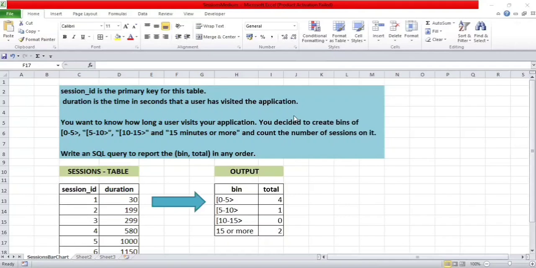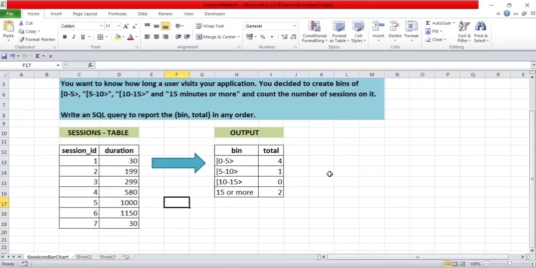Today we are going to solve an interesting SQL problem that was asked in an interview by Cisco. So let's get started. Session ID is the primary key for this table. Duration is the time in seconds that a user has visited the application. You want to know how long a user visits your application. You decided to create bins of 0 to 5, 5 to 10, 10 to 15, and 15 minutes or more, and count the number of sessions in each, and write an SQL query to report the bin total in any order. Okay, so our task is to group the session durations into different bins and then count how many sessions fall into each bin. Right?